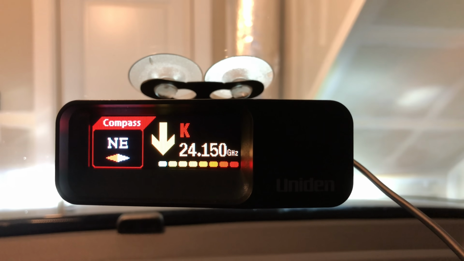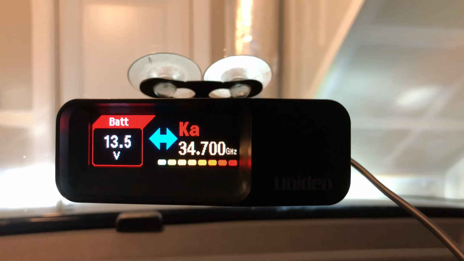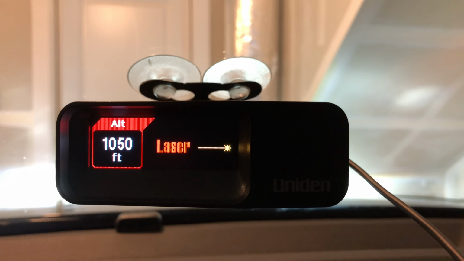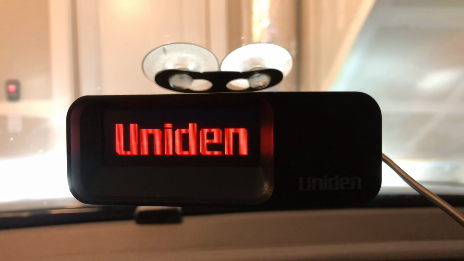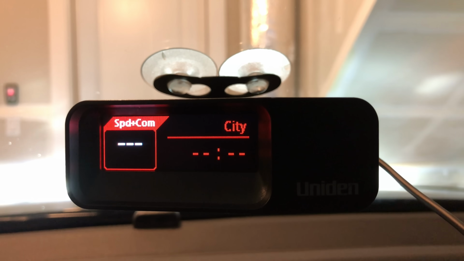X-band, K-band, Ka-band, laser, GPS connected. It doesn't actually do any self-testing under the hood or behind the scenes as far as I'm aware. I mean, I guess it'll let you know that your speaker's functioning and stuff, but I personally just prefer turning it off to get a quicker and, well, quieter startup.